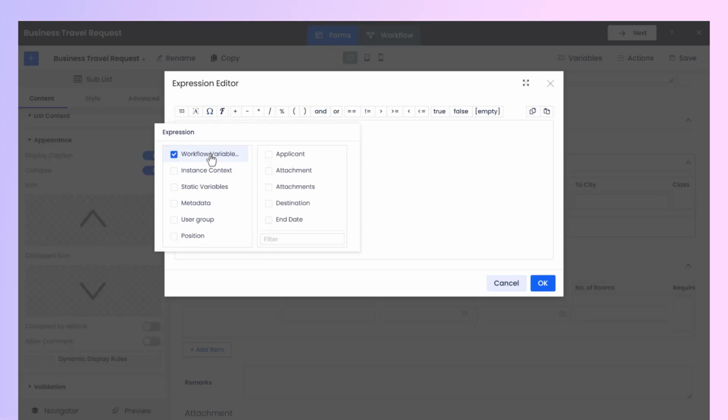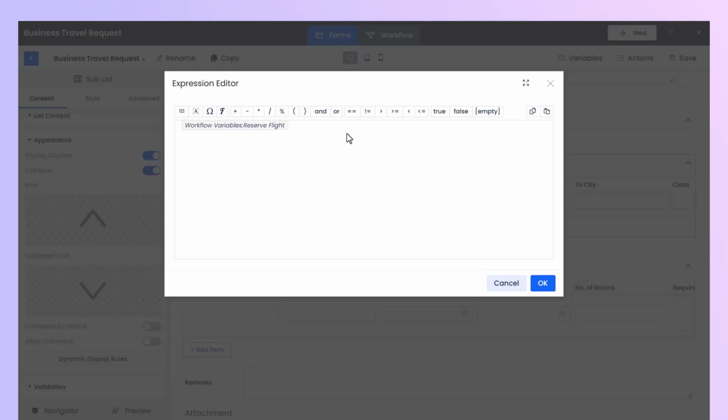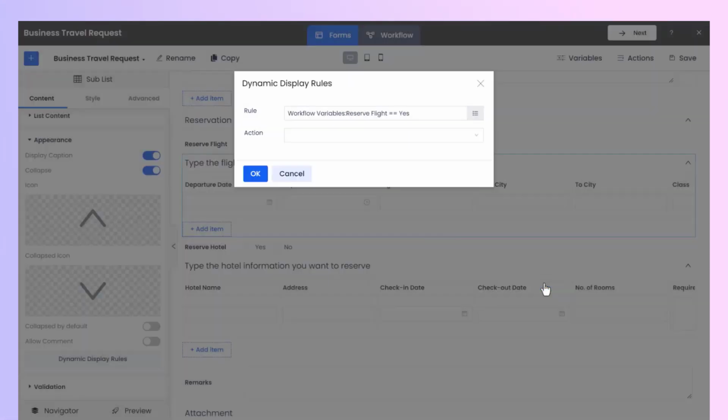Here we can click on the expression button, select the workflow variables, select reserve flight, and click on the insert button. Click on the equal button. Click on the text button. Then enter yes. Click on the OK button. Now you can see the rule is set up and you can select the corresponding action. The action will occur when the specified rule is true.